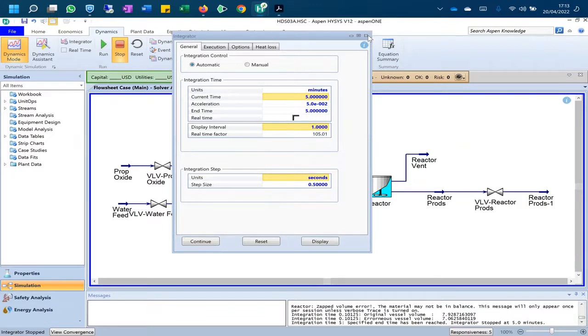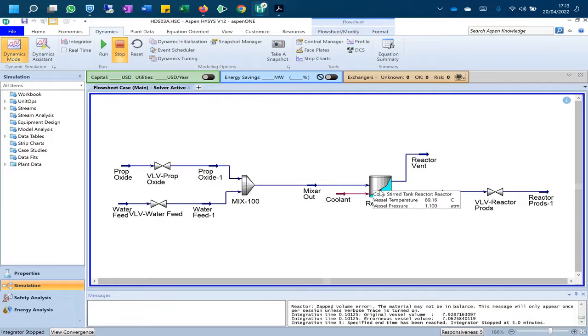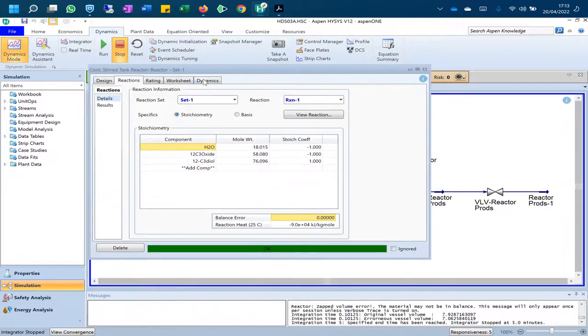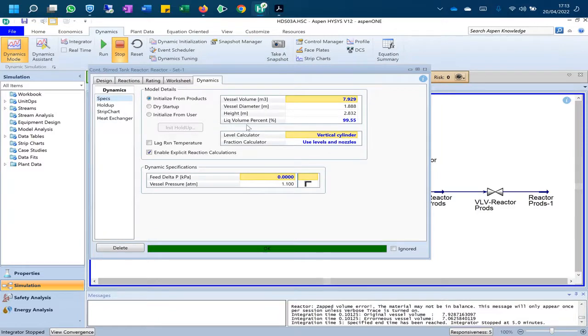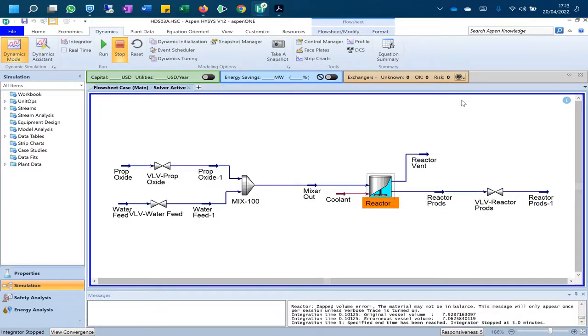Okay, I don't want the simulation to progress because, for example, the level in the reactor can go above 100% or below 0%, and this will produce a sort of error. If you double click on the reactor, for example, you can see here in the tab Dynamics that the level of liquid at this time is 99%. Okay, this suggests that some problem is still remaining in the simulation. The experience will help you to identify this problem.